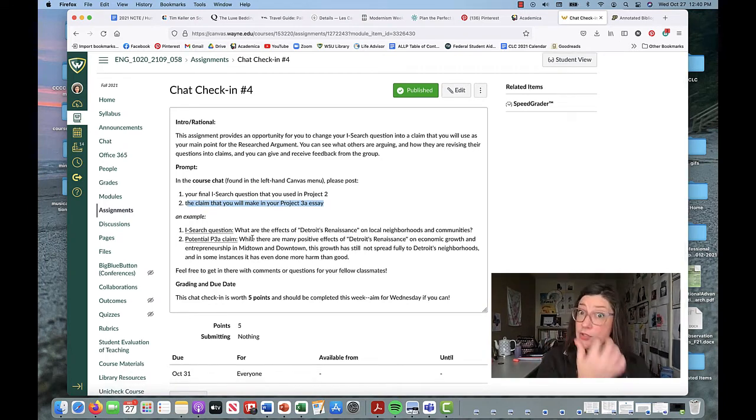Say your iSearch question was, what are the effects of Detroit's Renaissance on local neighborhoods and communities? That's a question. See, we see the question mark. To translate it into a claim, now you need to think about what it is that you want to claim. Are we going to make a claim of value? Are we going to make a claim of policy to say that something should happen?